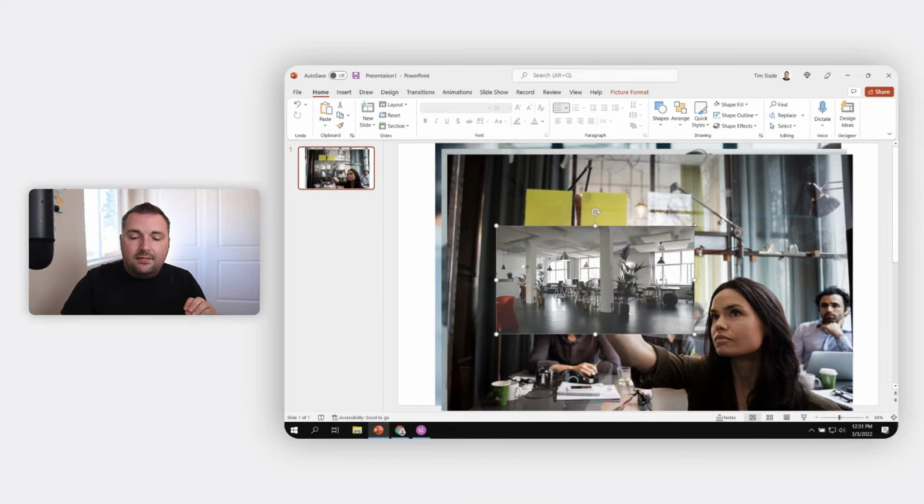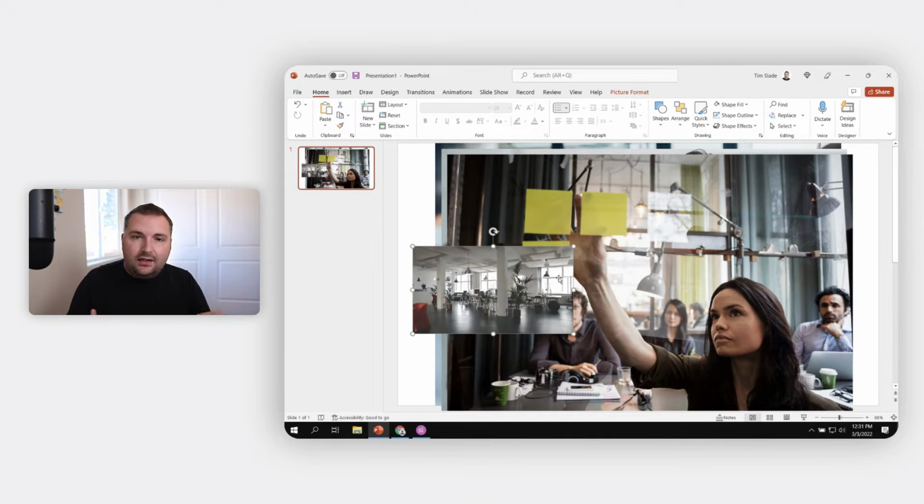Why? Because it maintains the aspect ratio, and you're not going to run into issues with the image being scrunched or distorted. And of course, we'll talk in a moment about how to crop your images if you don't need all of that image space.